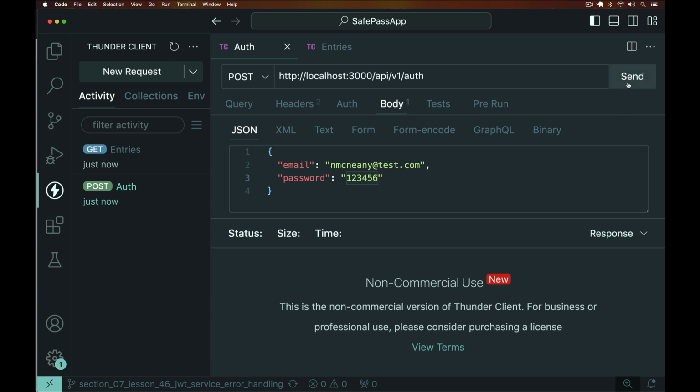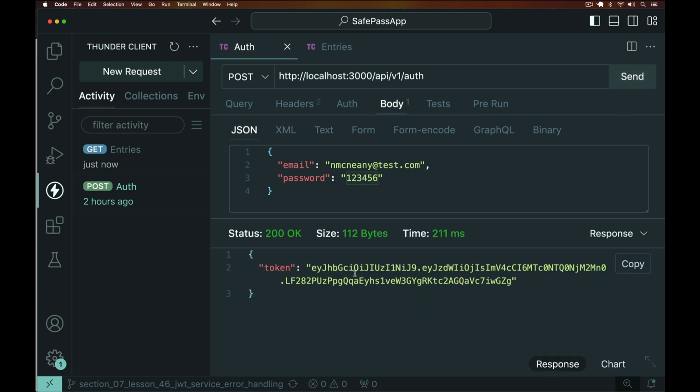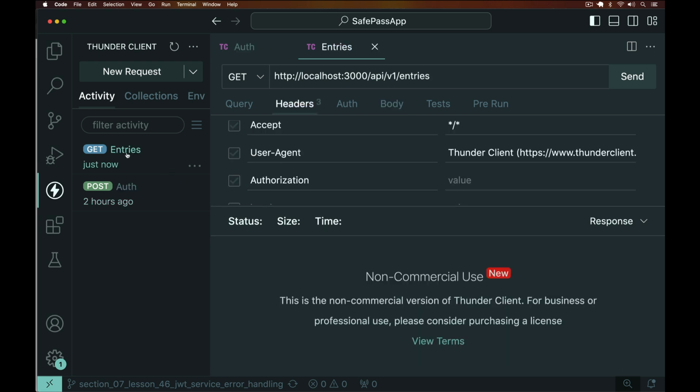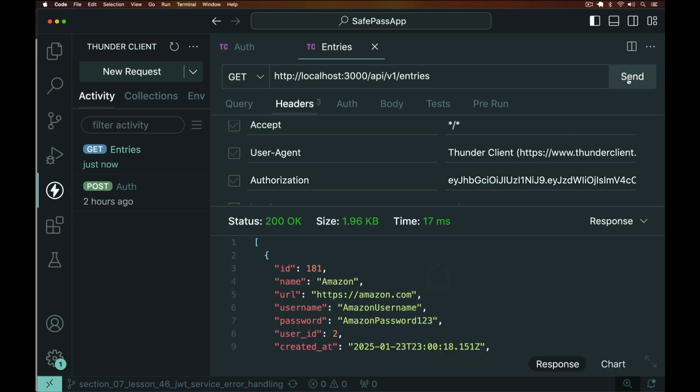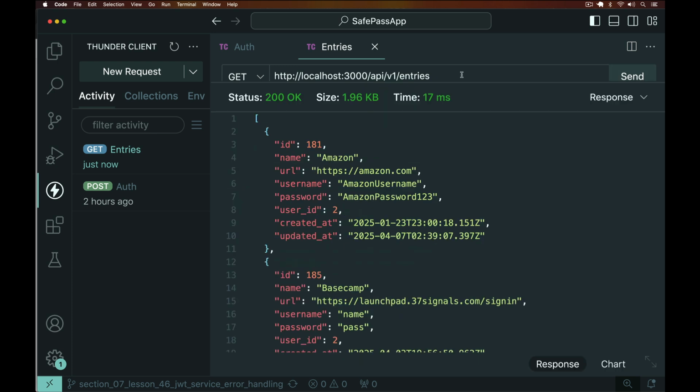Let's go ahead and hit send. And you see we get a JSON web token back. I'm going to go ahead and copy this token now. And I'm going to go into a new request that is going to our entries endpoint. Now this will be a GET request. And inside of the headers, our authorization token will be the token that was just returned to us. So now if I hit send, great. You can see we get all of the entries that are associated with user ID 2.